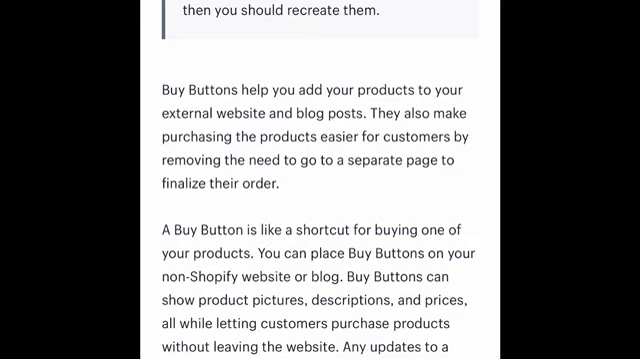So if you are interested in how you can add a buy button to your blog to generate more sales and also make your customer experience a lot more seamless, then stay tuned.